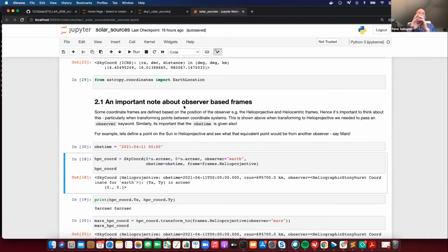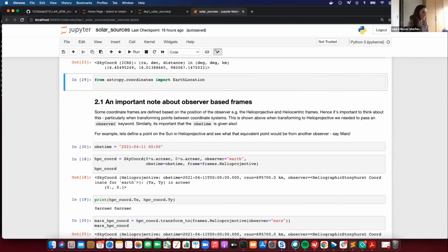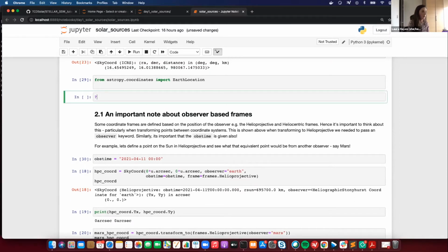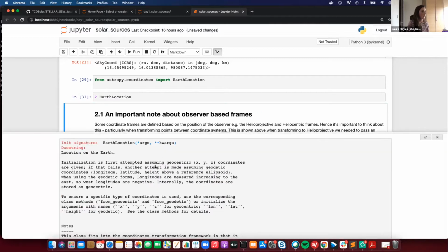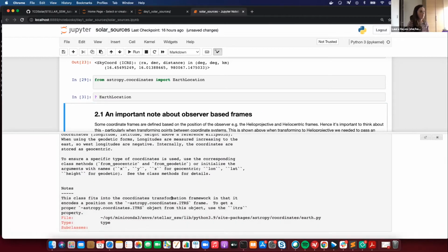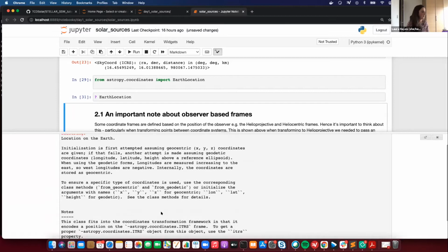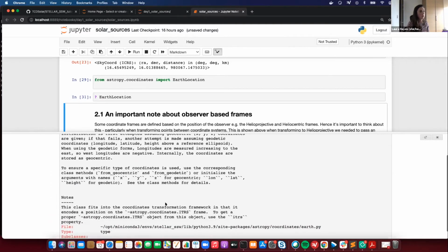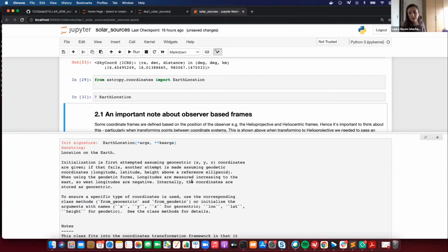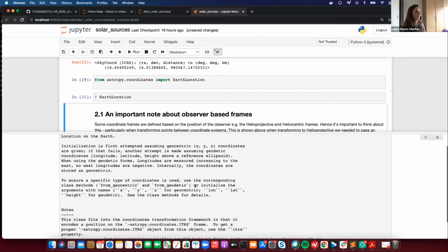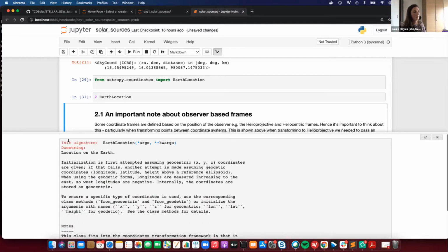Okay, that's what I wanted, I'd like to see what the docstring is. How do I access that docstring? If you do a question mark, for example, again going EarthLocation, this will tell you all of the notes. Here maybe they don't have any, but you can also go to the documentation on the website. But this will usually be how you access it.